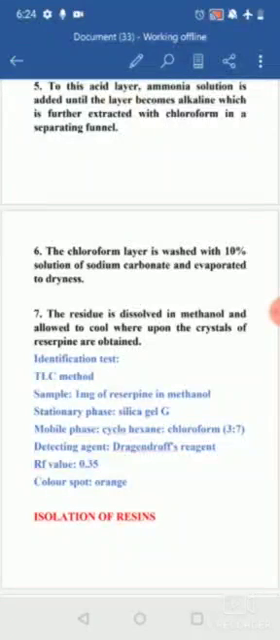Once the alkaloidal salts are formed, you increase the pH by adding any base, and then the alkaloid will be precipitated out, which you can easily filter, and then you can go with recrystallization. So this is the general method for extraction of any of the alkaloids.